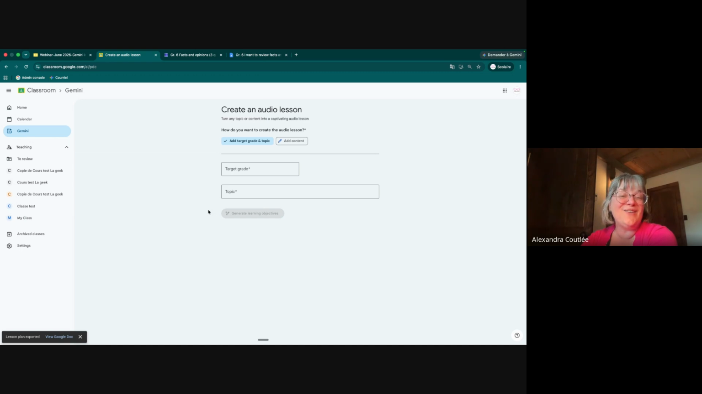So generate an audio lesson this time. I told you it generates an audio file and can generate Google Slides as well. So same topic. This time I want an audio lesson that I can use, for example, to hook my students, send them the audio lesson to listen before we talk about facts and opinions in class, or maybe I want it as a review and send it off as homework to just basically review facts and opinions. So again, I'm going to do grade 6, and my topic is facts and opinions.